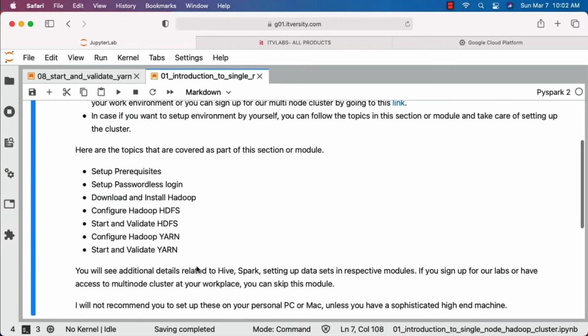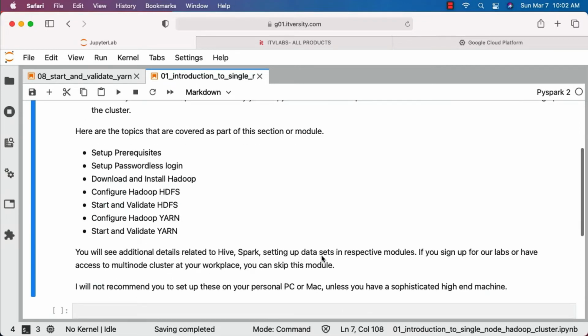You will see additional details related to Hive, Spark, setting up datasets in respective modules. If you sign up for our labs or have access to a multi-node cluster at your workplace, you can skip this module and go to the next module. However, if you want to set up a single node cluster by yourself, you can follow the instructions provided as part of this section or module and you can take care of setting up the single node cluster.